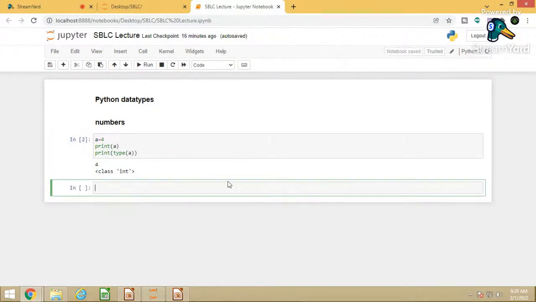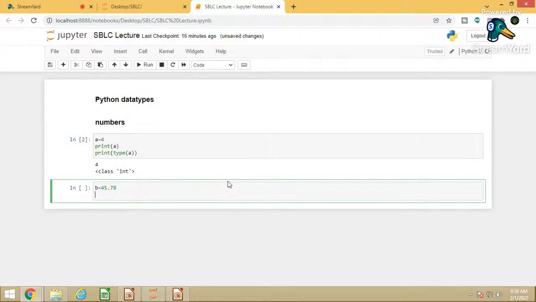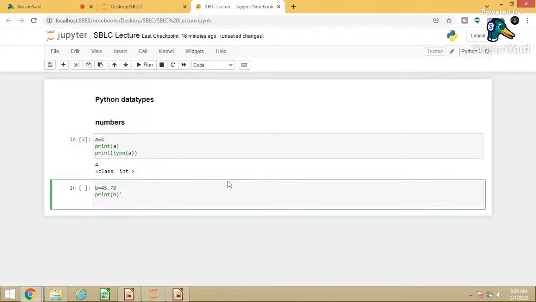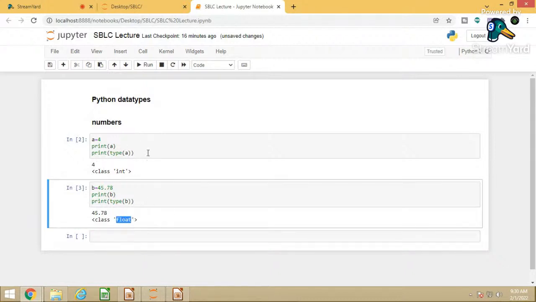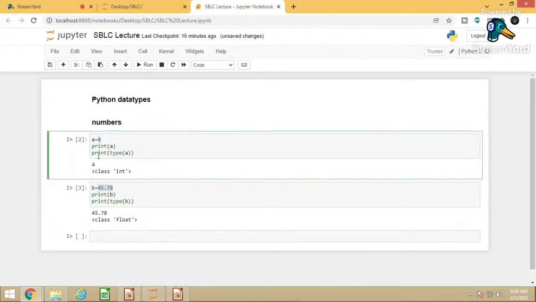Now suppose I want another variable where I will store the float value 45.78. I can print b, and I will check the type of b. Now it gives the answer 45.78, and the class is float. As we know, Python is a dynamically typed language, so you need not specify whether it is float or integer. Python can automatically detect whether it is integer or float.